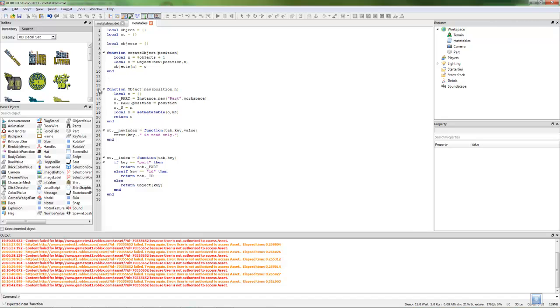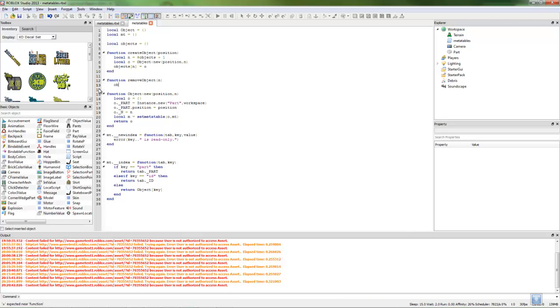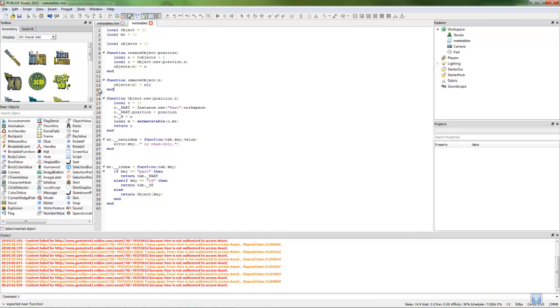And so for this, we're just going to go function remove objects n. And this is the easiest thing. Objects n equals nil. So hopefully you've understood this so far. I'll just go through it quickly again. What we're going to do is create an object and put it inside this objects table.